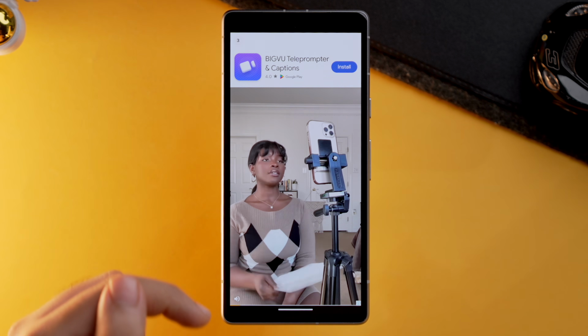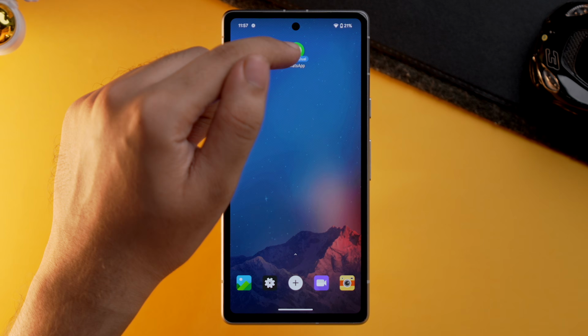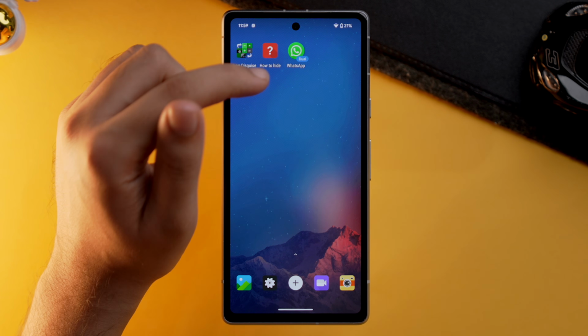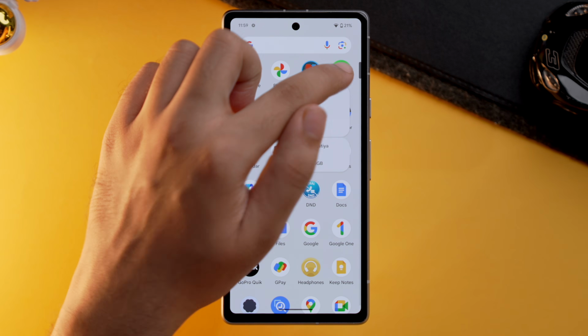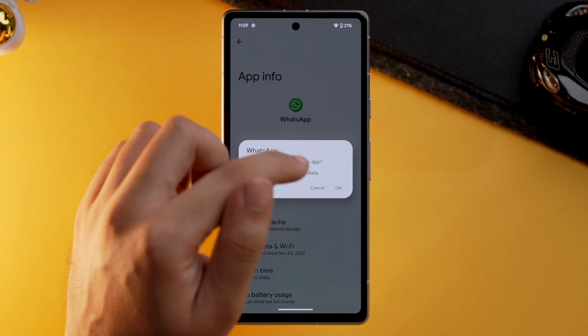Of course the ad will come. So now as you can see, the WhatsApp app is imported. Now after the app is imported in the App Hider, go back and here just remove the WhatsApp app from the system. Just uninstall the app.